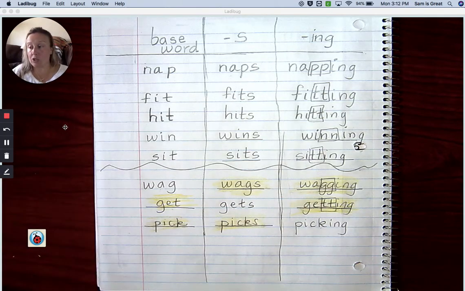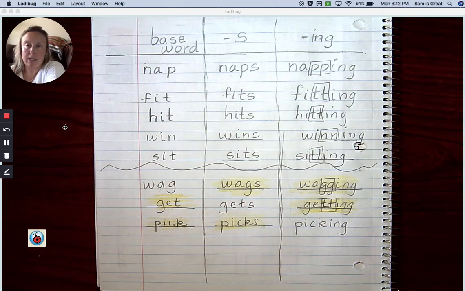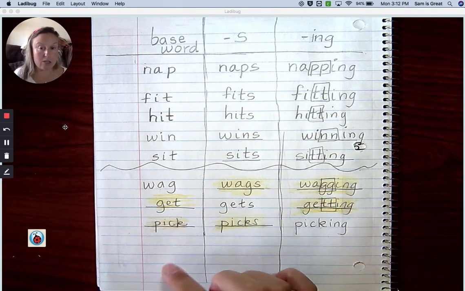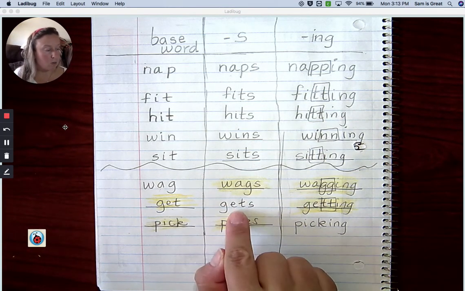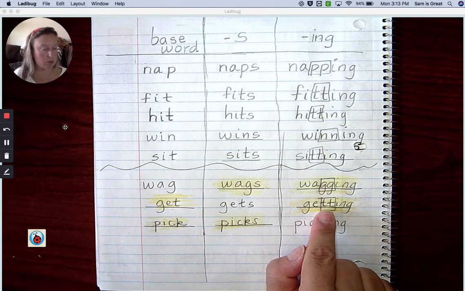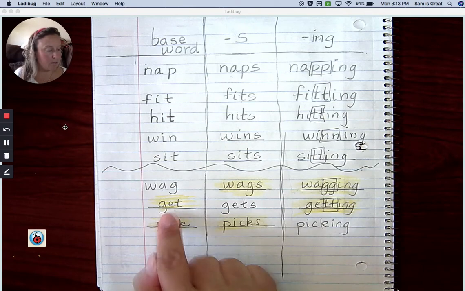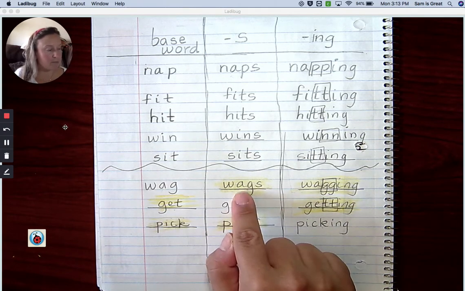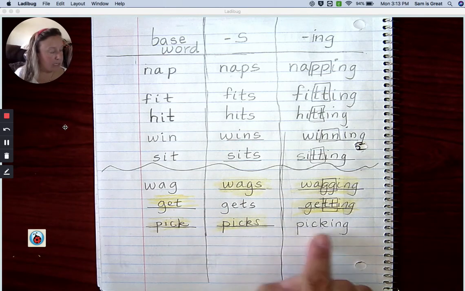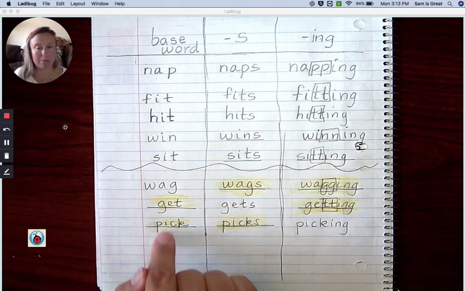Okay, so make sure yours are done before you check them with mine. It's okay to get them wrong. I'd rather have you try and then fix them when you look at mine than not try at all. All right, so here you can see that I've highlighted all the correct answers. So gets needed getting with the glued letters, and it also needed get. Wag needed wags and wagging with the double letters. And picking needed picks and pick.